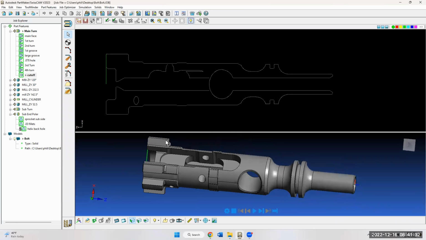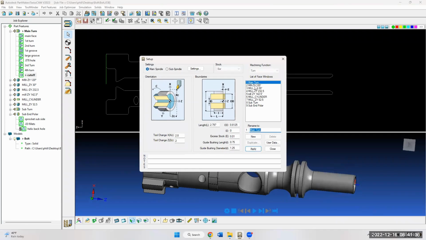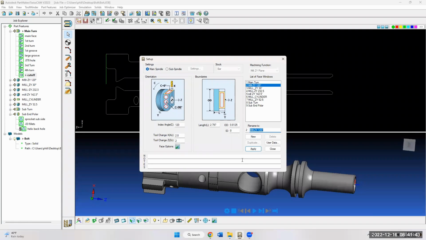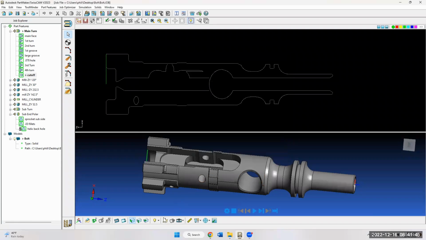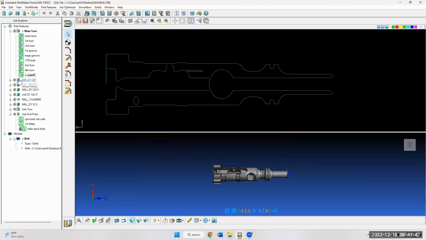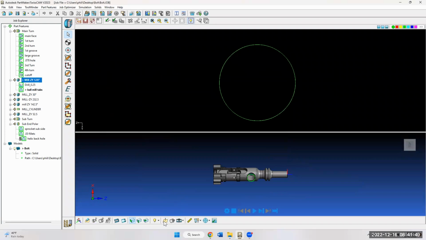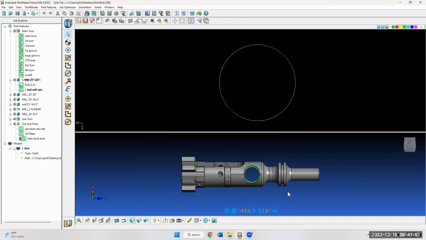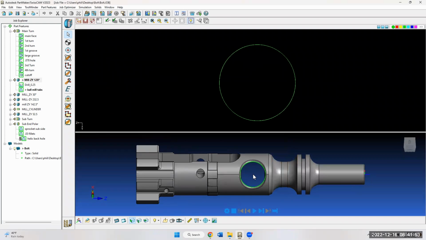So by using the predefined construction planes, in this case, I'm going to start with a mill ZY plane that I have indexed to 120 degrees. So let's pick that window. View normal to the face plane. I'm now looking down on the part. I can now machine it.